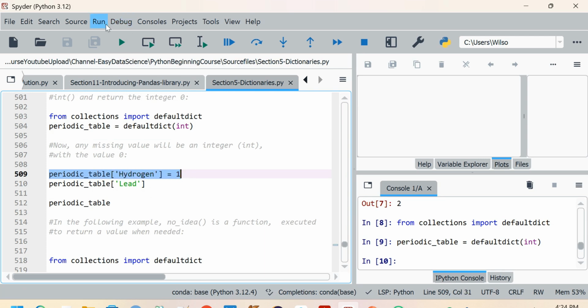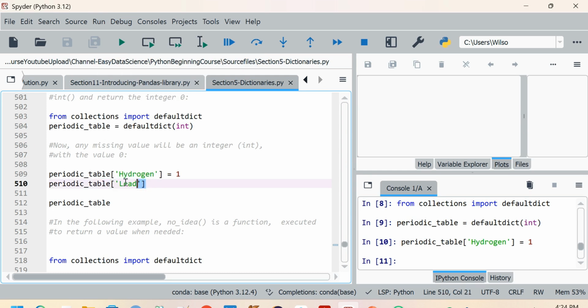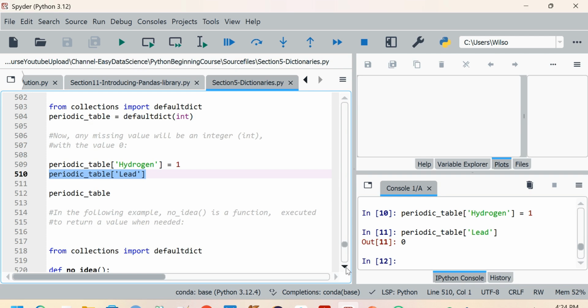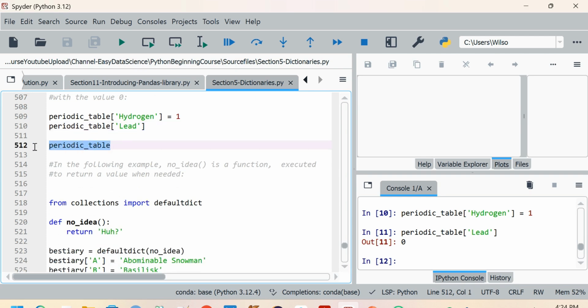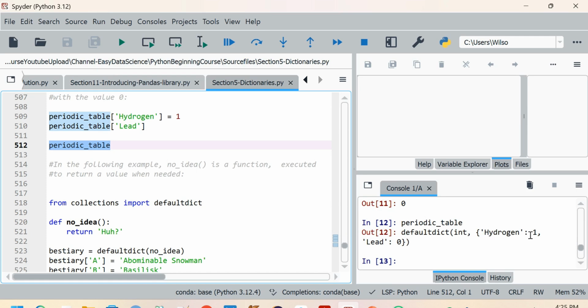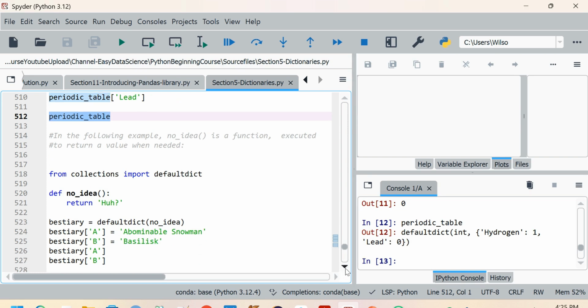So here we set the hexagon key with value equal to 1. And next we show the lead key, because this key is not present in the dictionary. So the default value is 0, because we set the int function here. So we are passing a function to this class. And we show again this dictionary has two key value pairs. One is the original value, the other is the default value.